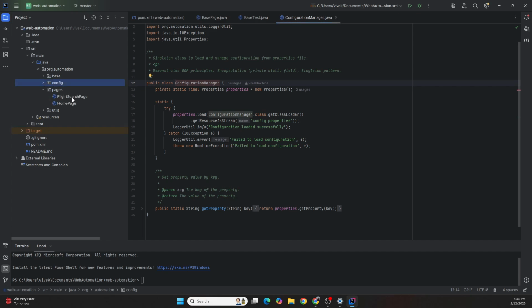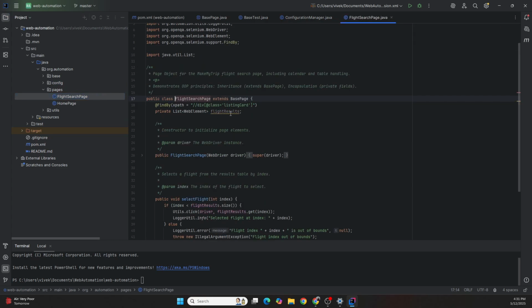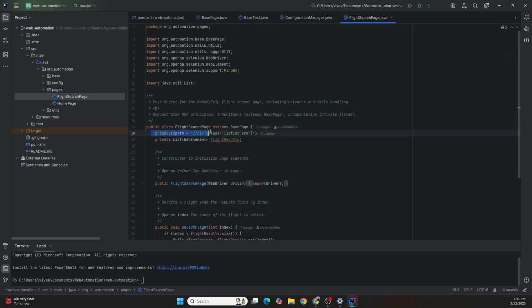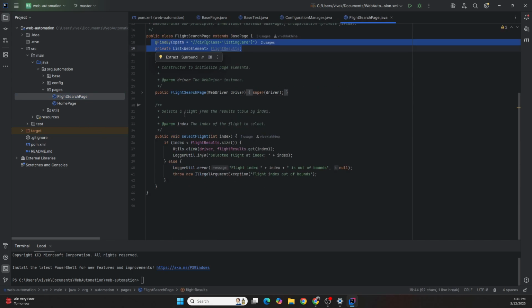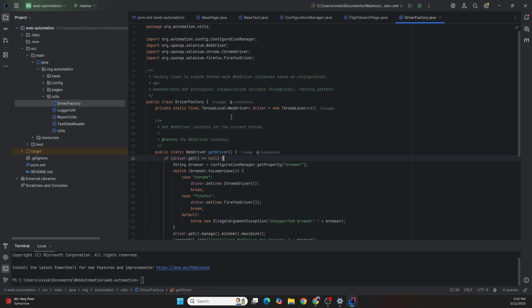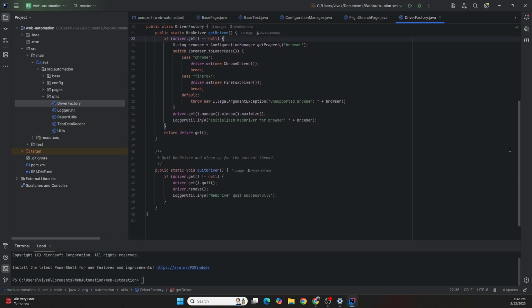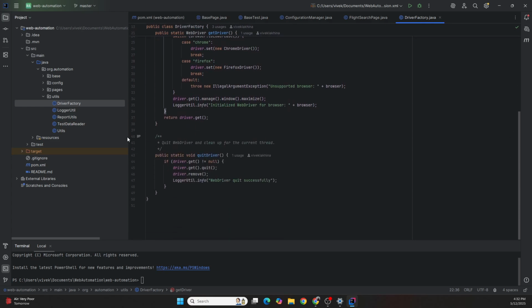Then we have our pages classes where we create our pages. We are using page factory with @FindBy, and we have our test methods here. One important part of this framework is utils, which has a lot of util files for common things that we usually do in our framework, segregated into different classes. Driver factory is basically creating a driver instance for us, and deleting the driver instance when we are done, whenever this method is called.